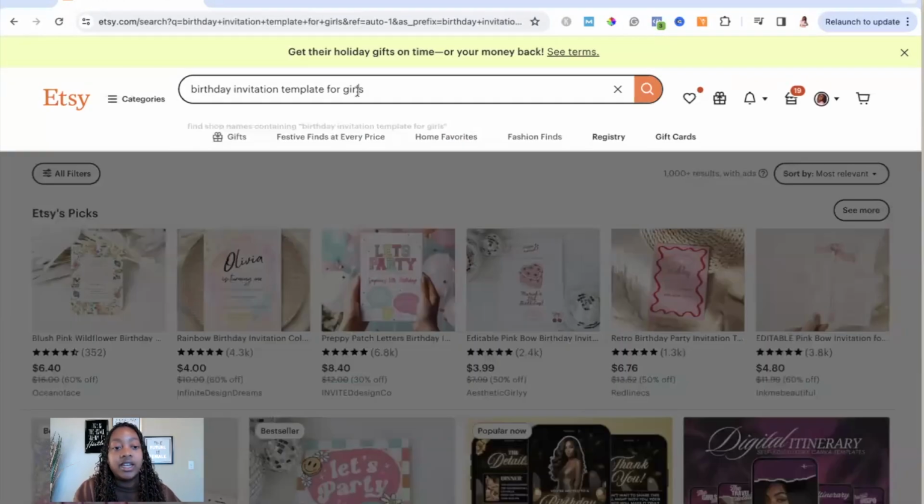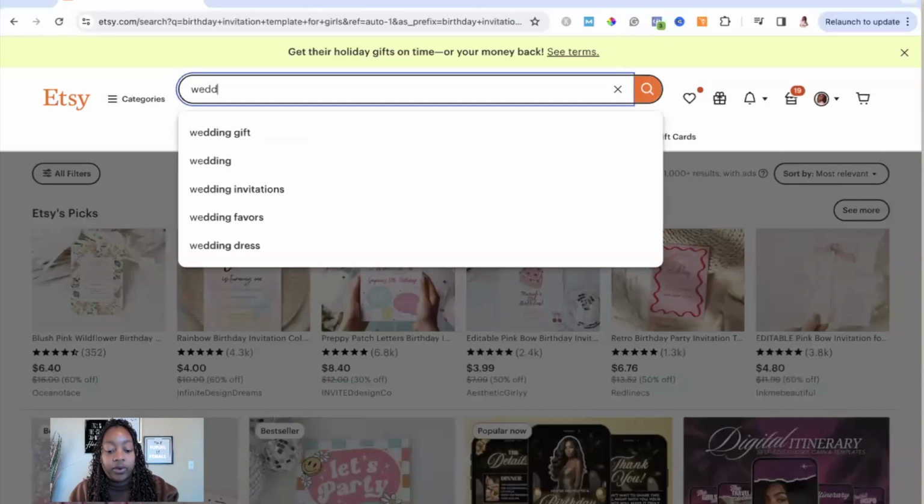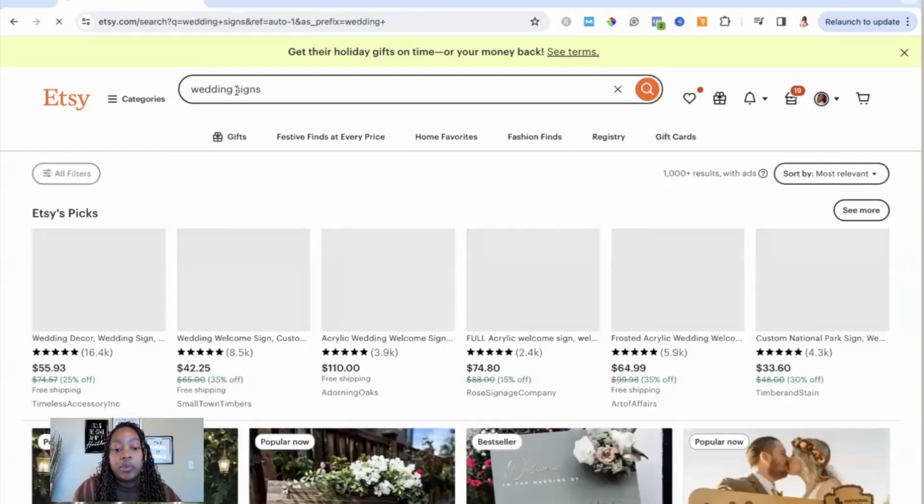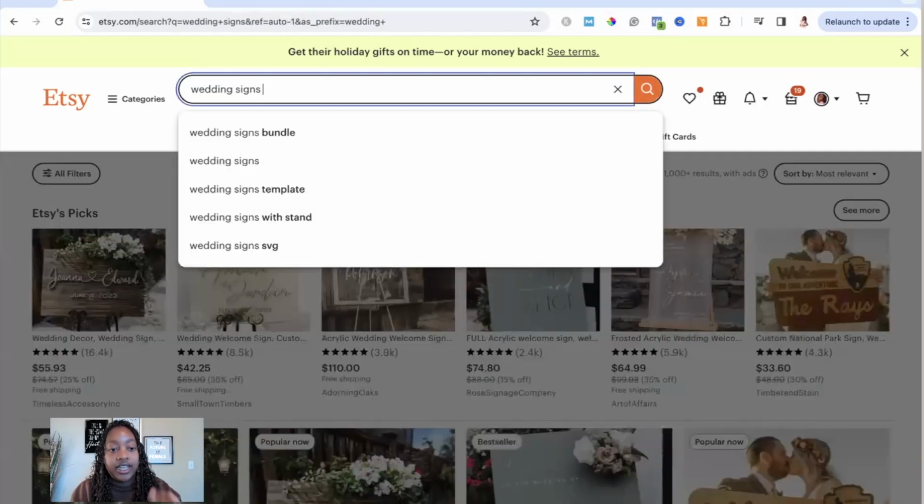So we can do that again. So let's say you make something for a wedding. So wedding, again, wedding, we can do wedding signs. And then I would click into that again and see what else pops up. So wedding sign template, that should be a digital product. Wedding signs bundle, wedding signs with photo. So you can just click in here.